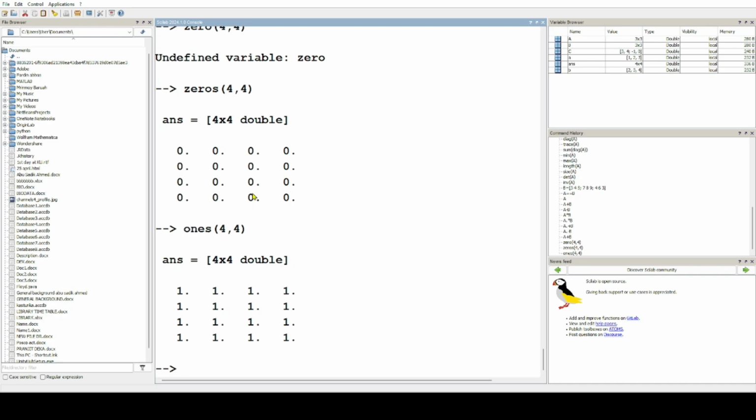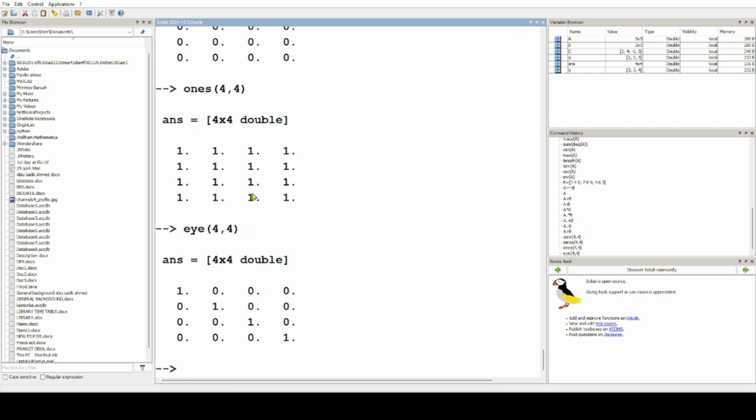Now how can you create an identity matrix having dimension 4 by 4? So I command, it will create the identity matrix.